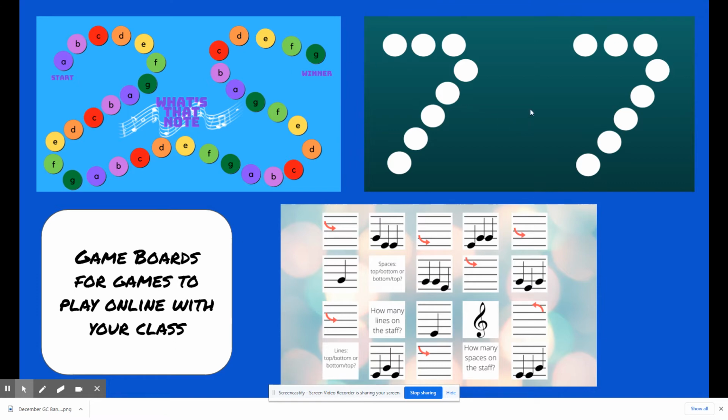This one was a 7-Up game, again, letters of the musical alphabet. And this bottom game right here is a Connect 4 game, so I created the whole game board on Canva, did the same thing, took a PNG of it, put it onto a Google slide, and made the Connect 4 pieces to cover the answers as the students get them correctly.